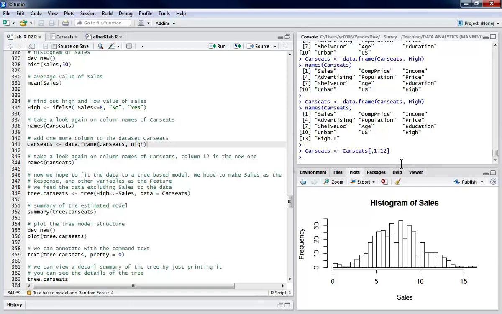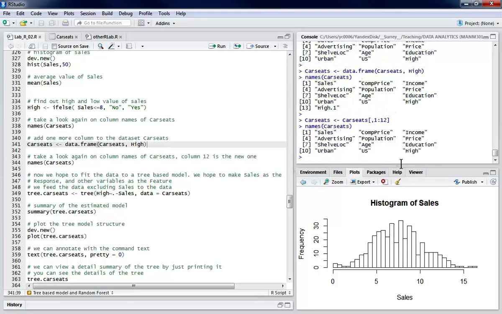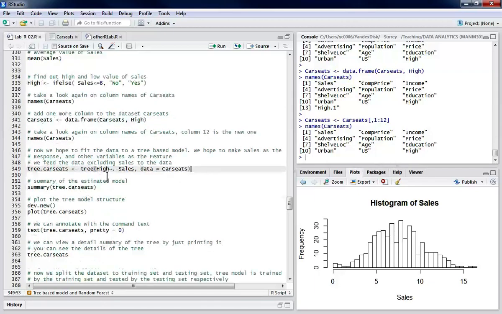Okay, execute this and we take a look at the names. Now we removed the last one, so we only got 1 high in here. This is the data set we need. Once we got that, we can try to do some predictions, some modeling in here. We're trying to use the tree-based model.